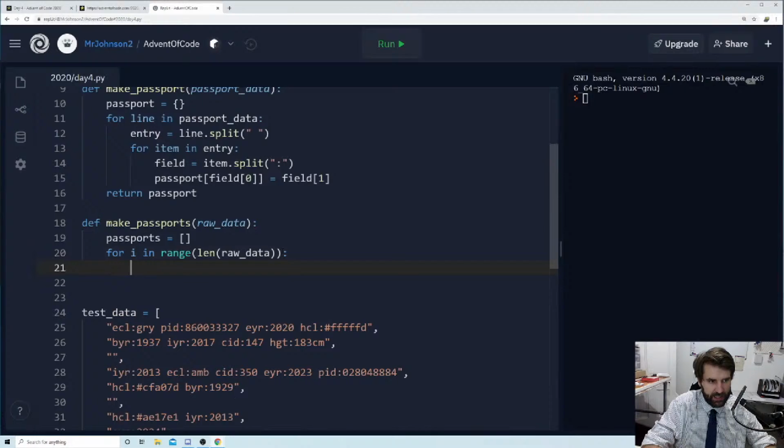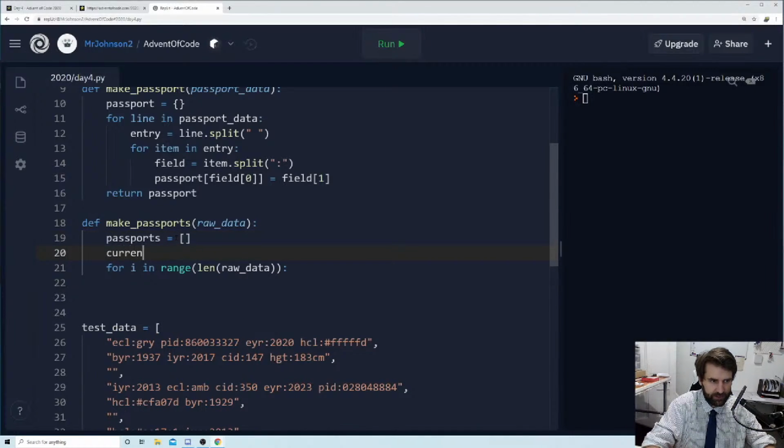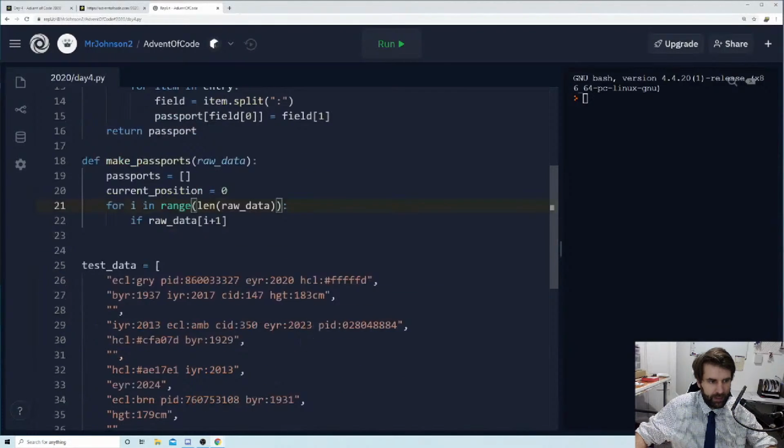What I want to check is if the next line is a blank line. So let's also store a current position equals 0. Oh, I've been programming in JavaScript recently. For i in range length of raw data, we want to say if raw data at position i plus 1, so this for i loop, we're going to start at 0 and tick upwards. But this is at position 0, and what I want to do is check what's at position 1 and see whether it's a space.